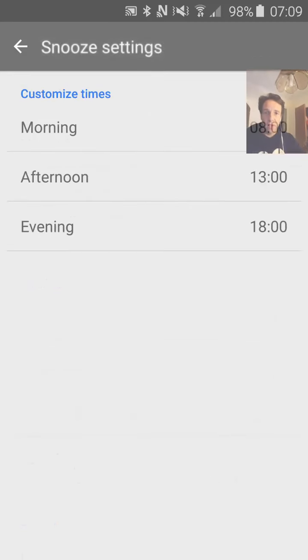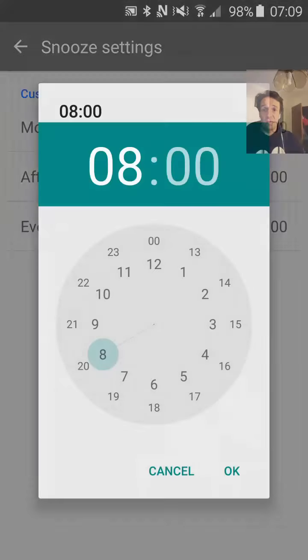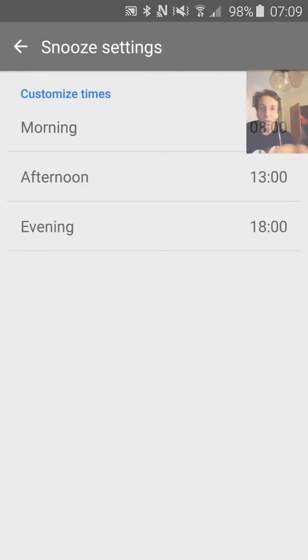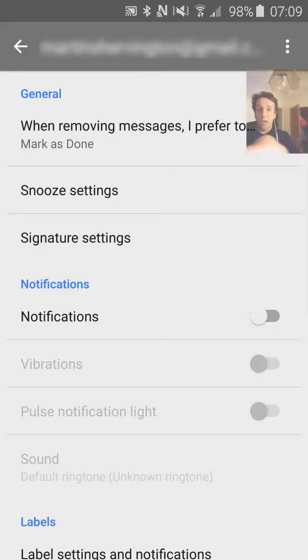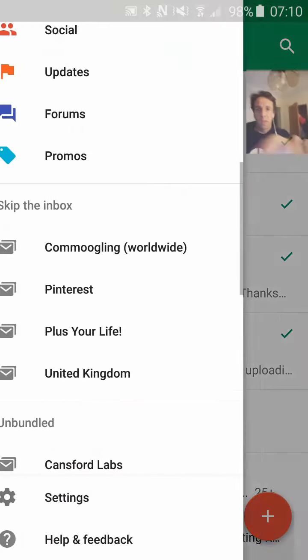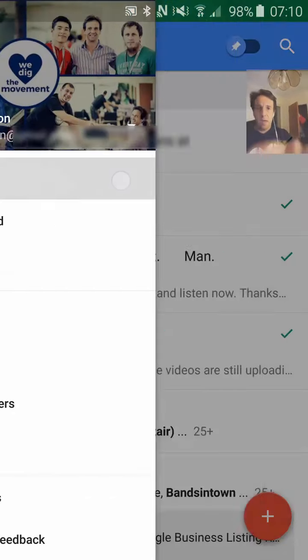Also, you've got your snooze settings. This is handy for the snooze area where we just put it. It decides the times that it snoozes to. It gives you those as shortcuts, and you can adjust, for instance, by diving in and just changing it on the little clock. Right, coming back now to the main.